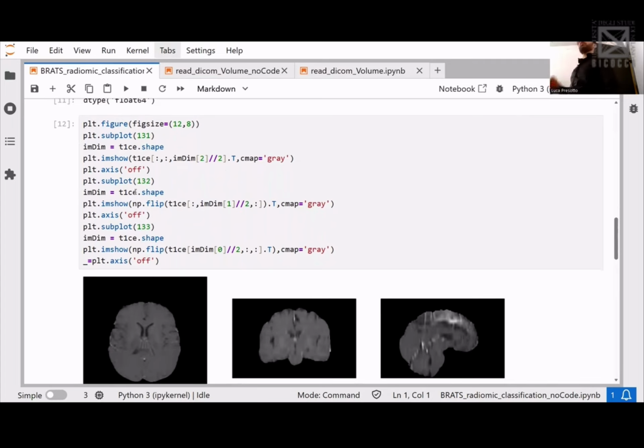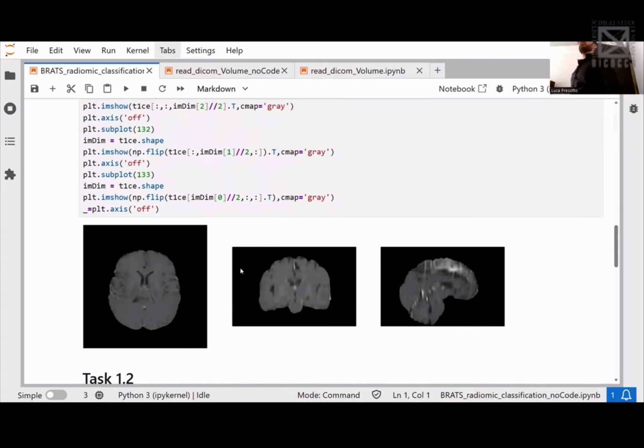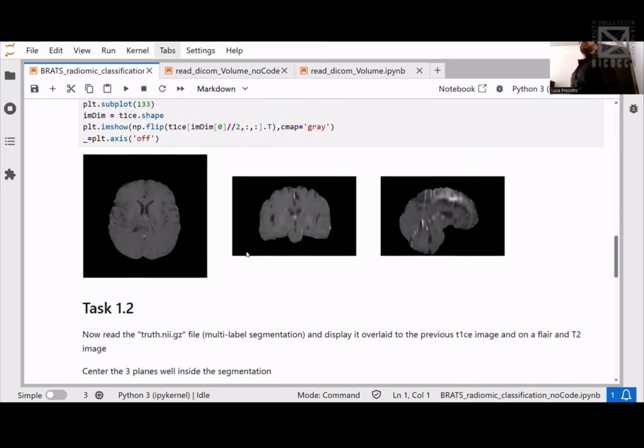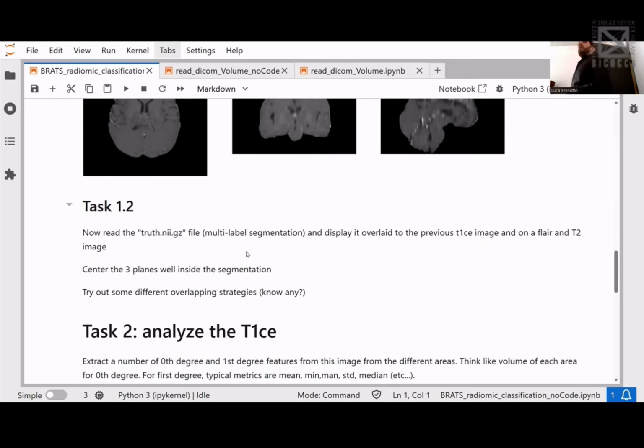Like before, here I'm just asking you to display the image. Then here I'm stopping the code, and you should read the truth just to familiarize yourself with what's inside. And by the way, think about the format. It's returning float64, but this is a label, a multi-class label, so keep that in mind.